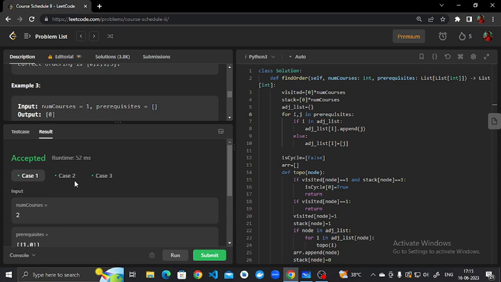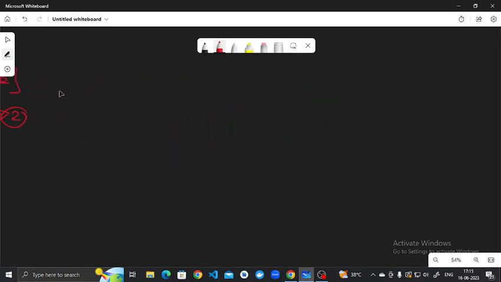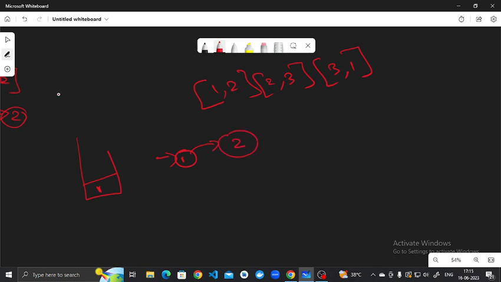Yes, this works. So why do I use the stack? Let me explain that a bit more clearly. Consider that I have a dependency like this. I will start from node 1, which will be in my recursion stack, and then I will go to node 2, which I will also add to the recursion stack, and I will go to its dependency 3.